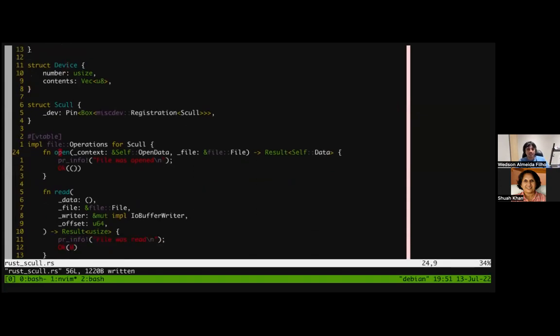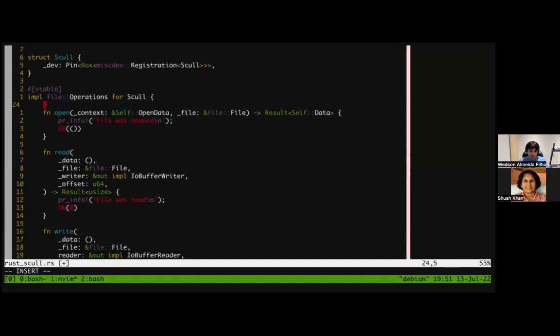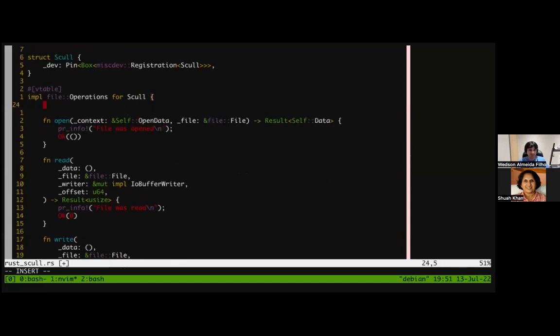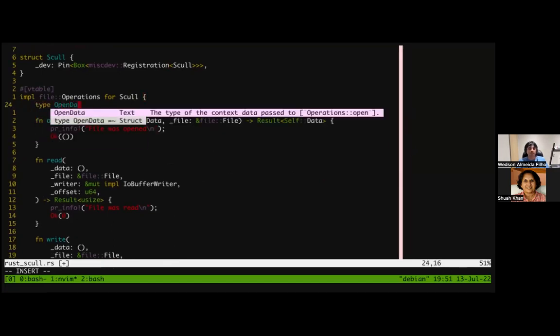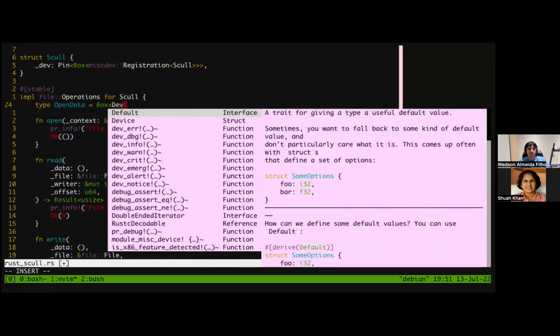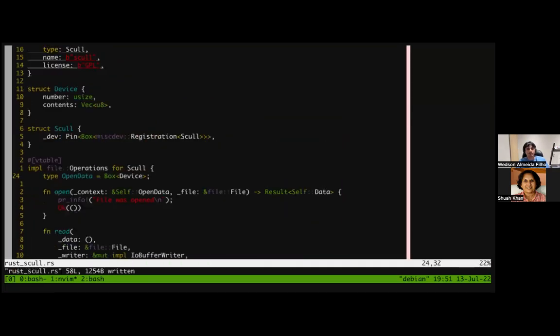Really what we wanted is that when open gets called, we get a pointer to this device that we've allocated, right? So an instance of this device information is attached to the registration. Okay. The way you do it in file operations is we have this open data type, right? Which at the moment is defined as nothing. What we're going to say is it's a box of device, so some memory allocated for device. And you see there's no pinning here, meaning it's not a requirement that it be pinned.